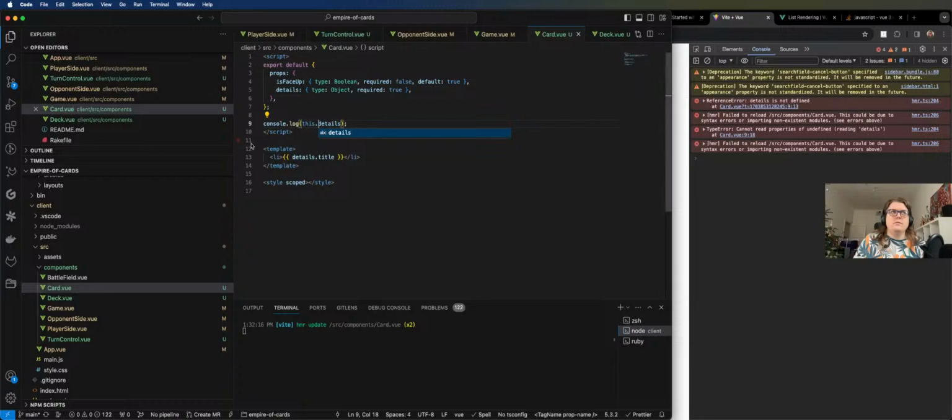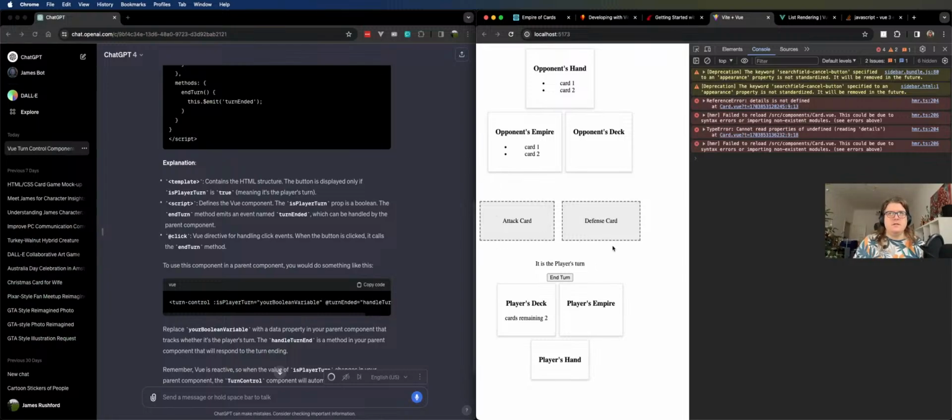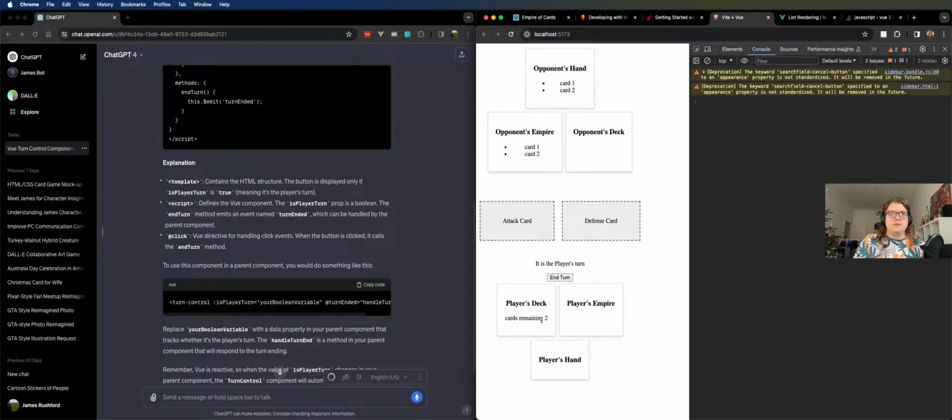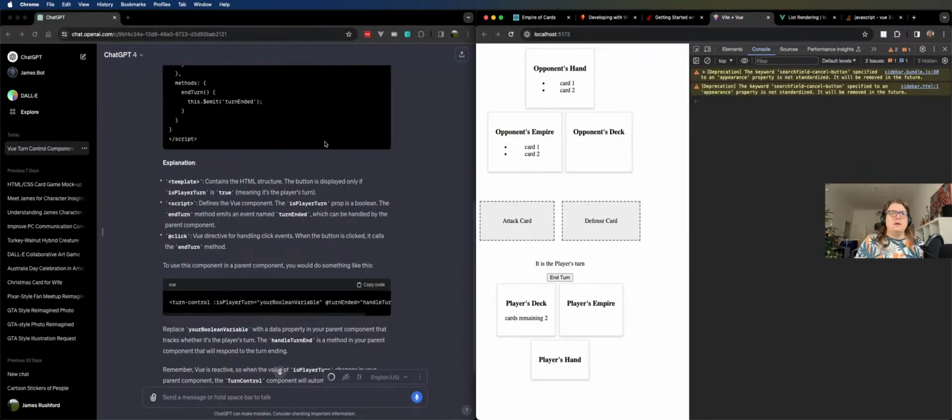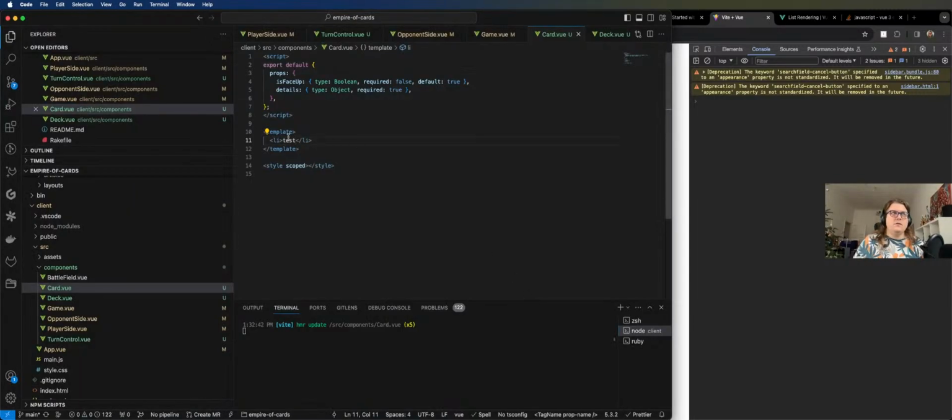Failed to load because of syntax errors. Yeah, I didn't really think that would work anyway. What if we just show the details, the whole object? It doesn't show anything. Alright, it's not rendering anything at all.